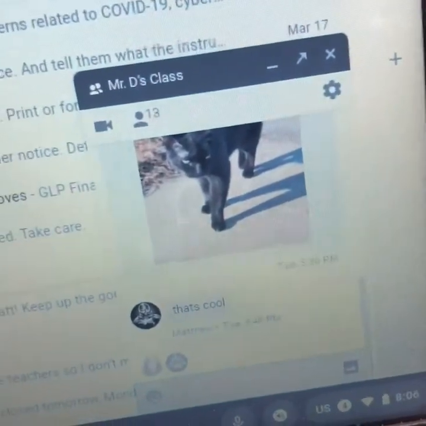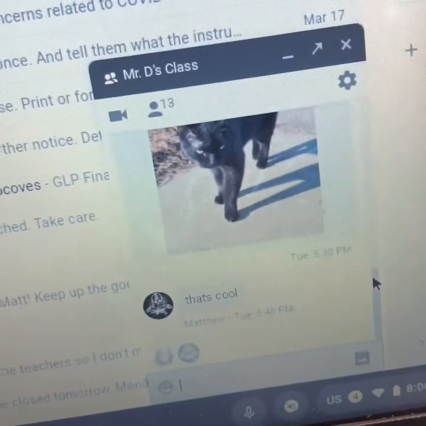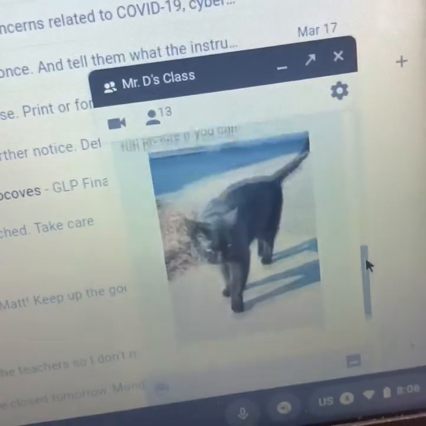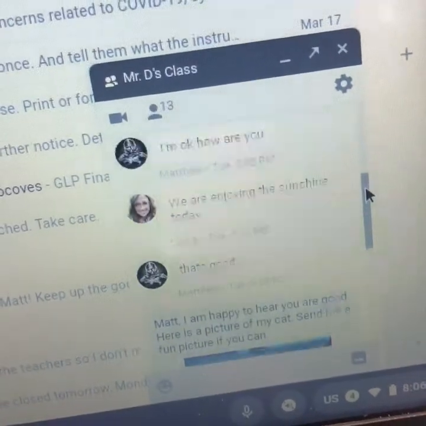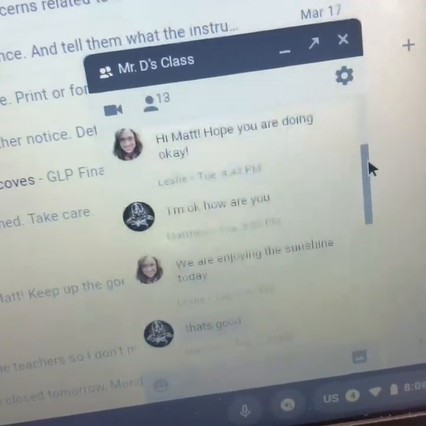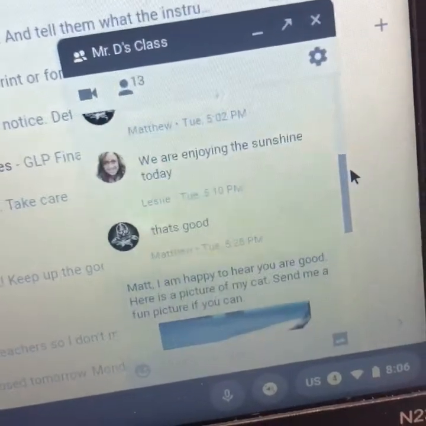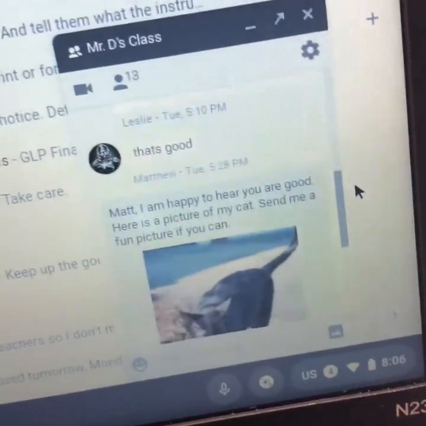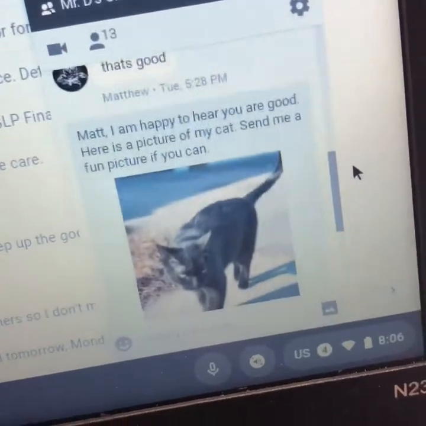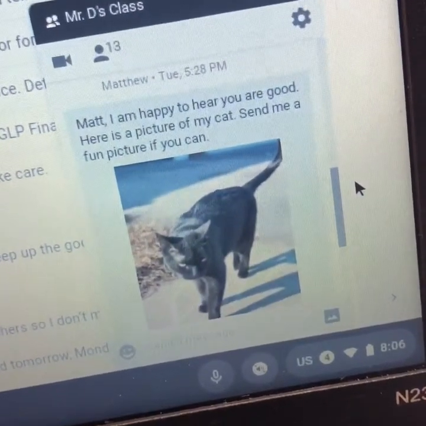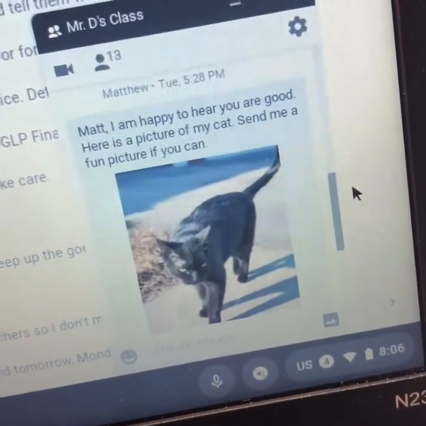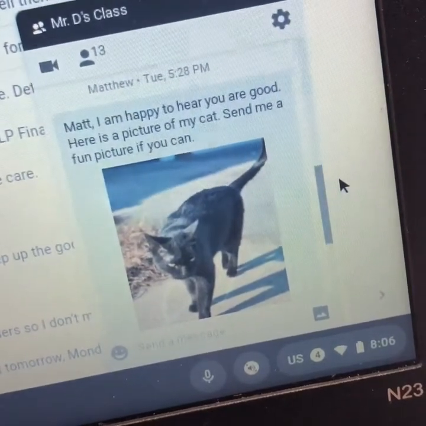I sent a picture of my cat to everyone yesterday. That was a test. For example, how are you? We are enjoying the sunshine. That's Mrs. D. That's good. Thanks, Matt, for responding. Matt, I'm happy to hear you are good. Here is a picture of my cat. Send me a fun picture if you can.